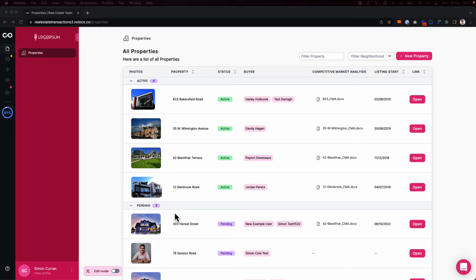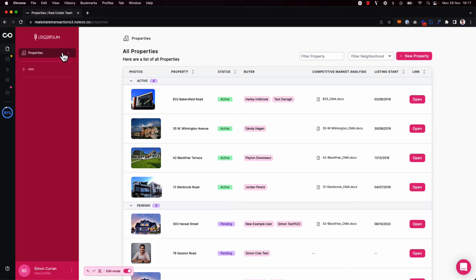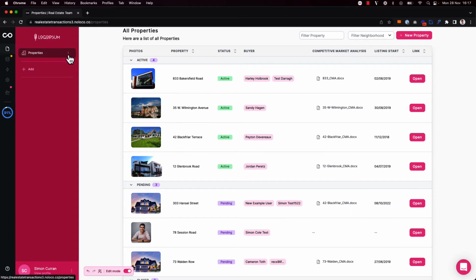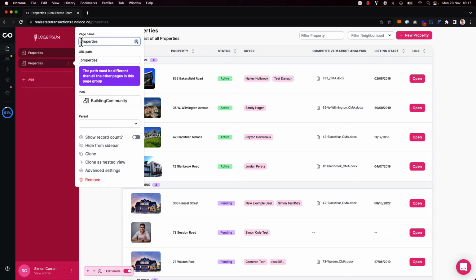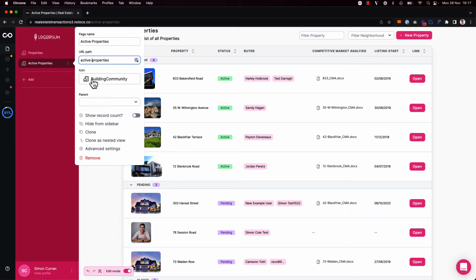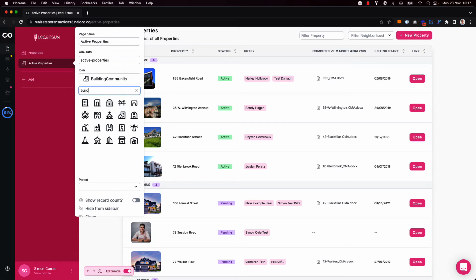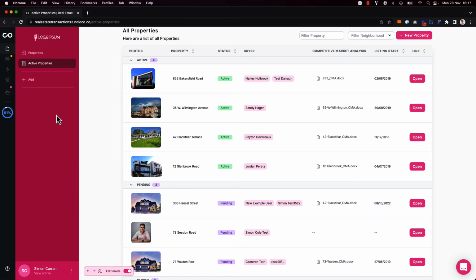To do that, I'm going to toggle on edit mode using my keyboard shortcut Command E. And then I'm going to hover over the properties page here. Once I click on the overflow menu, I can then see the option to clone this page. And straight away, I'm just going to rename it to avoid any confusion in our navigation. So I'm going to say active properties. And I'm also going to rename the URL path so that that's distinct as well. And then I'm just going to choose a new icon here. This one looks different. Cool.